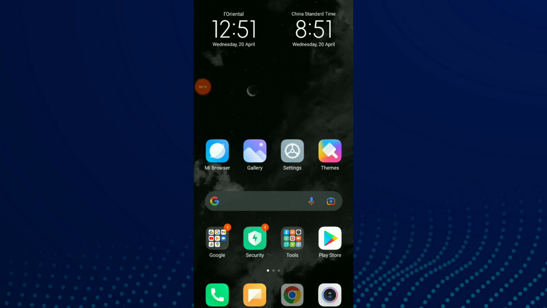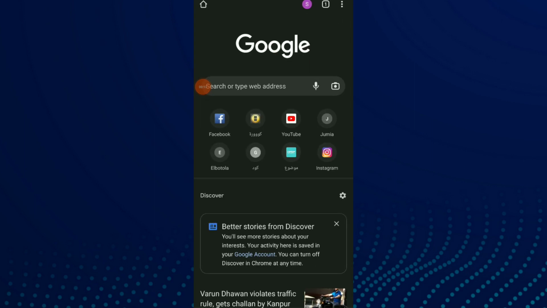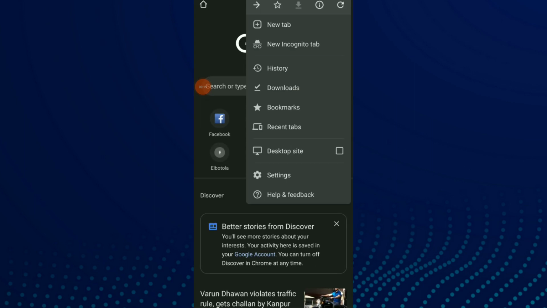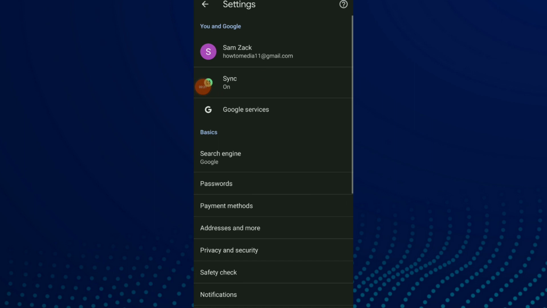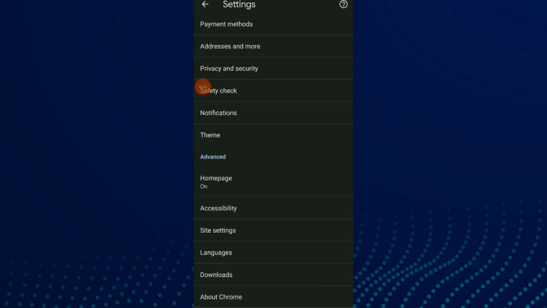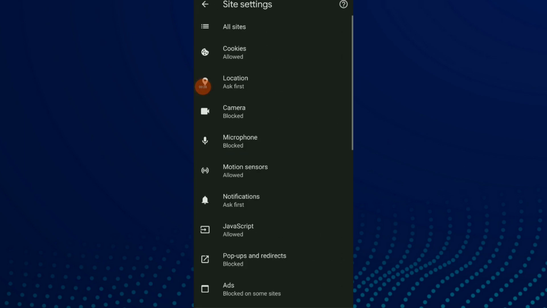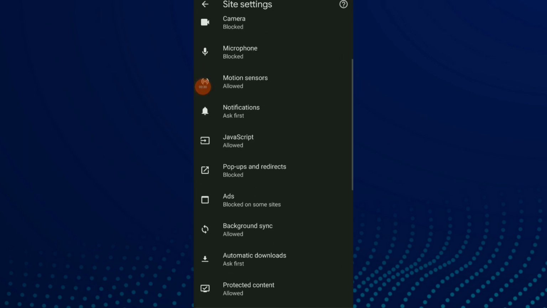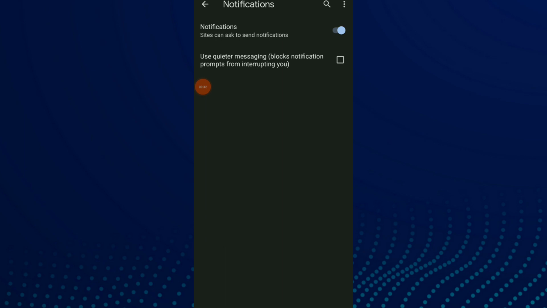First thing, go to your Google. Now click on those 3 points up there and click on settings. Scroll down and click on sites setting. And scroll down, click on notifications, and here you can turn off sites notifications or blocked sites notifications.